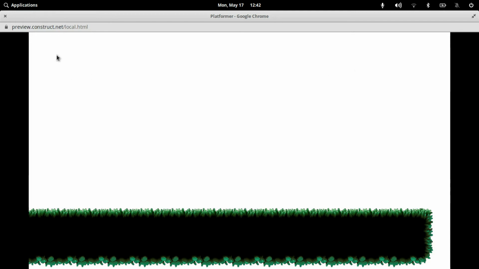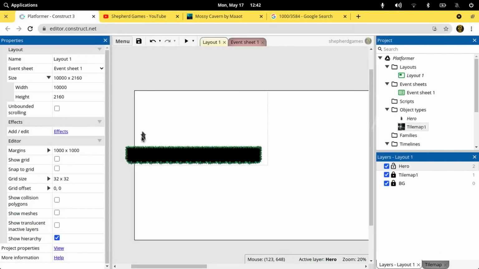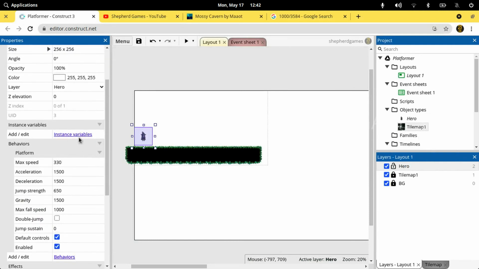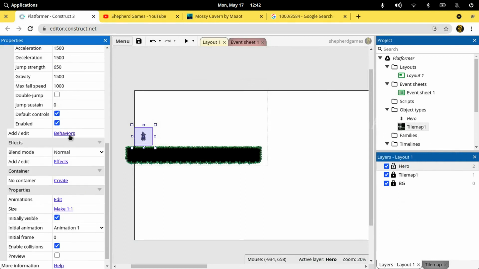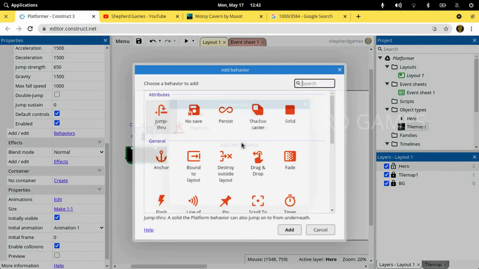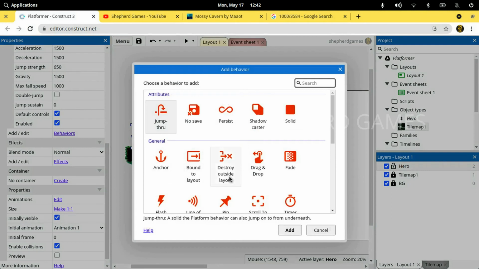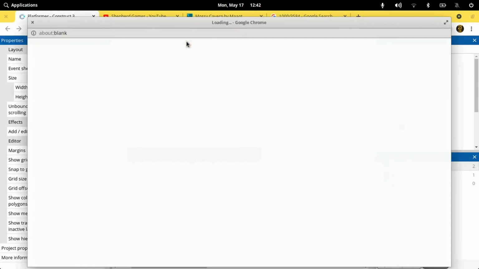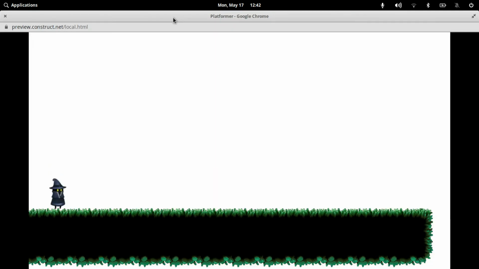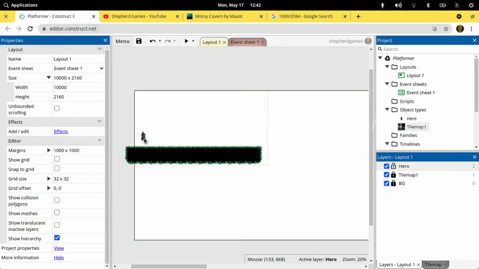Oops, he's moving out of the layout. So in order to make him stick within the layout, you can add one more behavior called bound to layout. Okay, so if I do full screen, okay, he sticks here. Not sure why there is a lag. Let's remove this behavior.